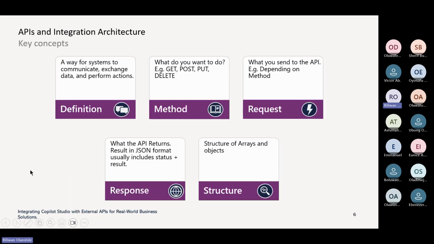So let's proceed now. I've spoken about Copilot as an overview itself, because I don't want to dwell too much on it, because I want to have enough time for my demo, which is the sweet part, right? But it will be an injustice if I do not speak about APIs, right?